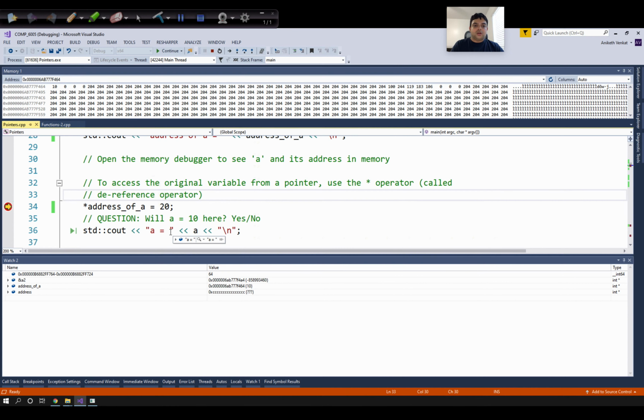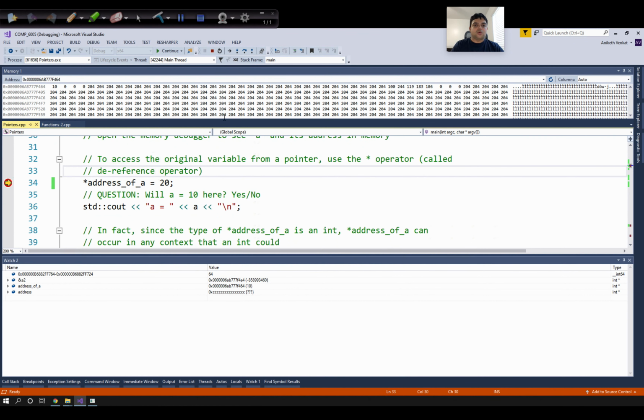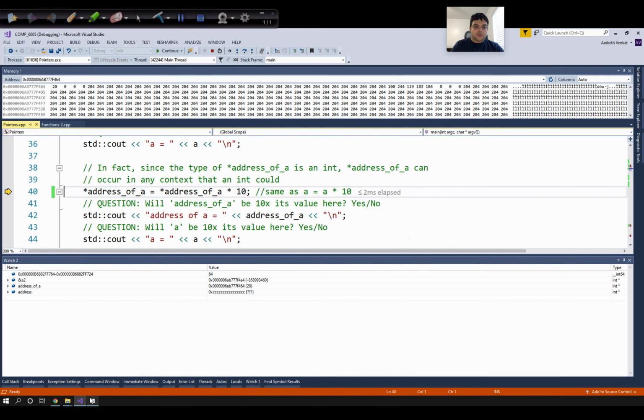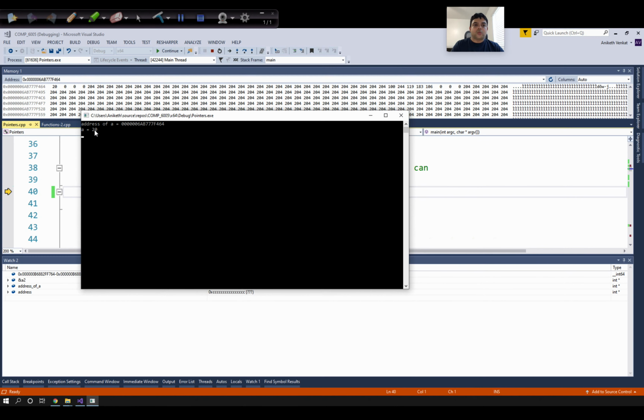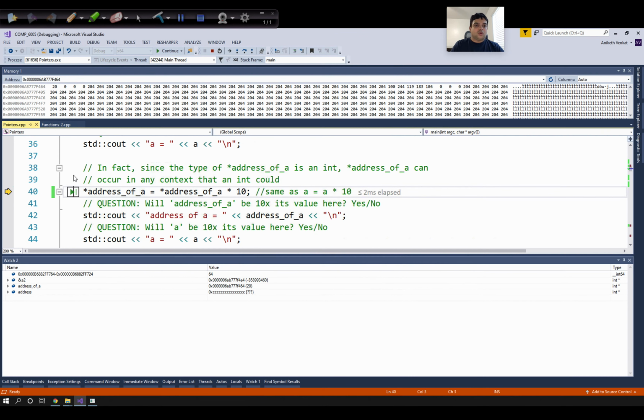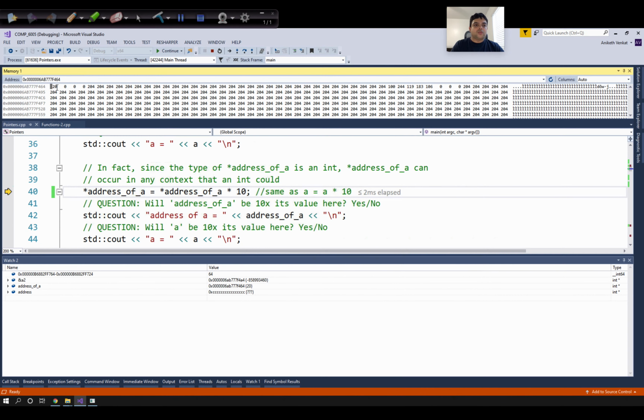So now let's print a after line 34 and check what the value of a will be. The question is whether it will still be equal to 10 or whether it changes to 20. Okay, notice a is equal to 20 after this call, and also in the memory window we see that the address now has the value 20. Before it was 10.